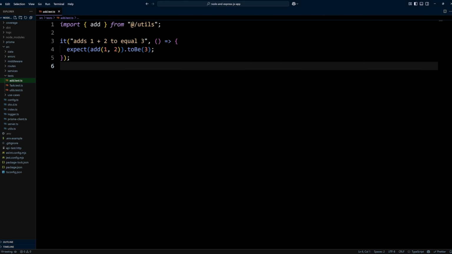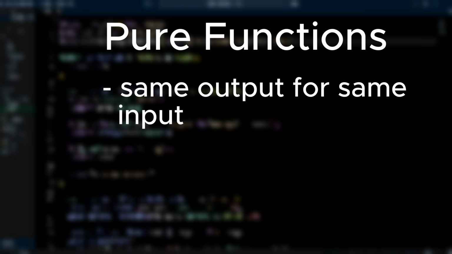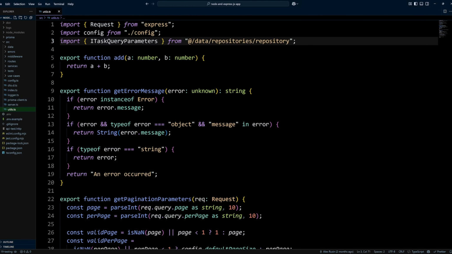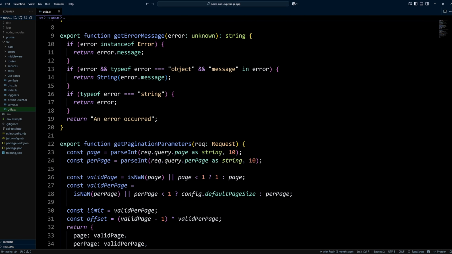Usually, the low-hanging fruit and easy tests to write will be your utils functions. Utils functions in most cases are pure functions, meaning they always return the same output for the same input, meaning they are deterministic and have no side effects. They don't modify external state such as variables, database, or UI. For example, the add function in the utils.ts file is a pure function. Another pure function is getErrorMessage. This function returns an error message from different types of inputs like an error, an object, a string, etc.